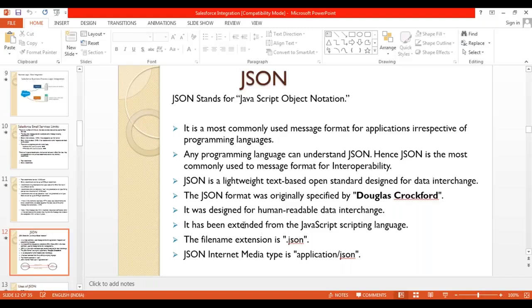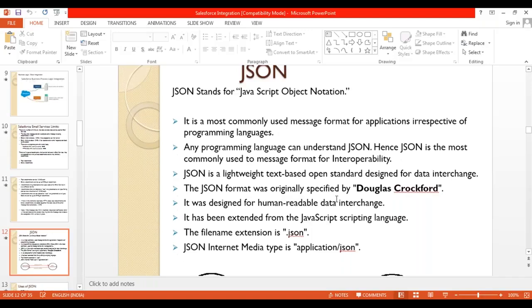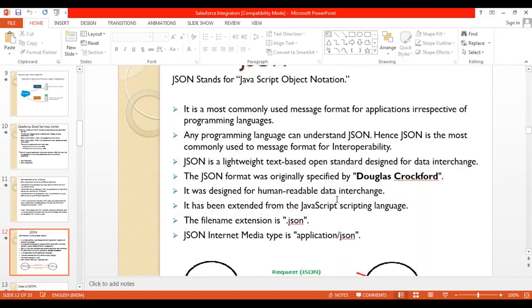Now, whenever we are storing some JSON format of content, it will be stored inside a file with the extension .json. When you go to a normal notepad, content is stored inside a file with the extension .txt. If it is a Word document, .doc or .docx. But JSON format of content will be stored in a file with the extension .json. Each and every JSON file will be stored inside your local system with the extension .json.